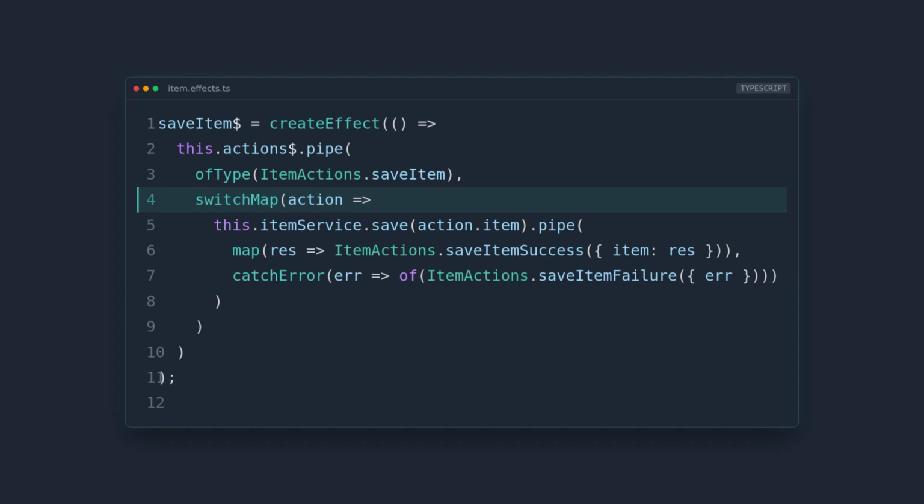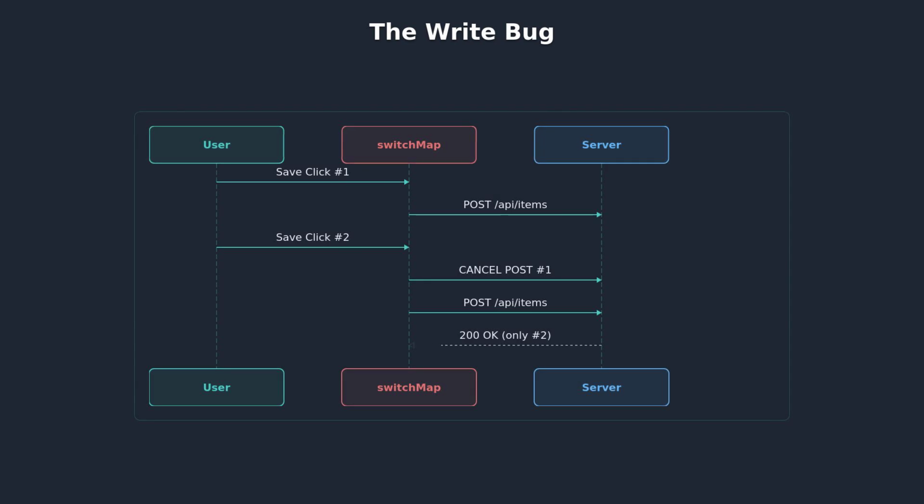Here's a standard NgRx effect. The user clicks save and switchMap flattens the HTTP post. Looks clean, passes every unit test. But in production, when a user clicks save twice quickly, and they always do on slow connections, this effect has a critical flaw. When the user clicks save, then clicks again before the first request completes, switchMap cancels the first in-flight post. The server never commits that data. No error, no retry, just silent data loss in production. This is the right bug, and it ships in more Angular apps than you'd think.